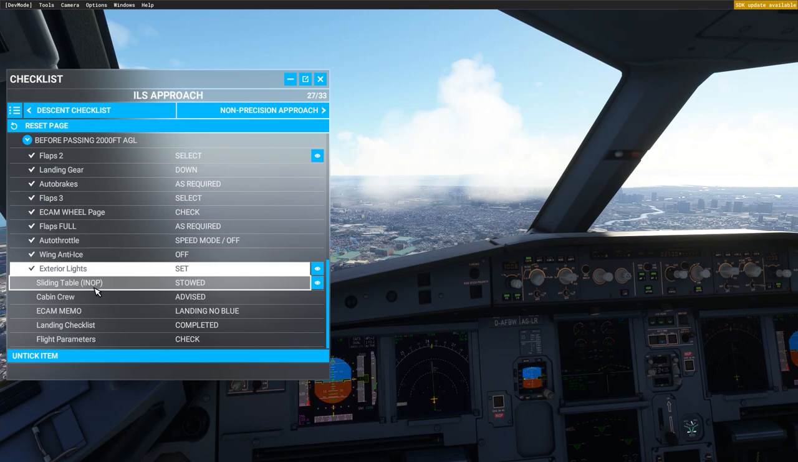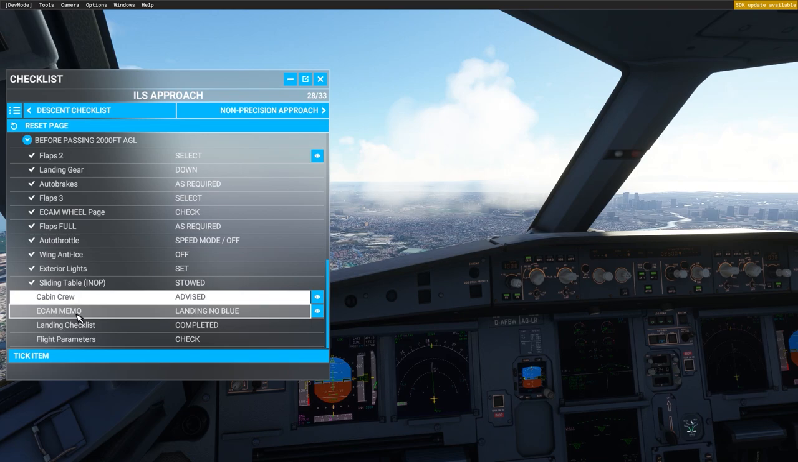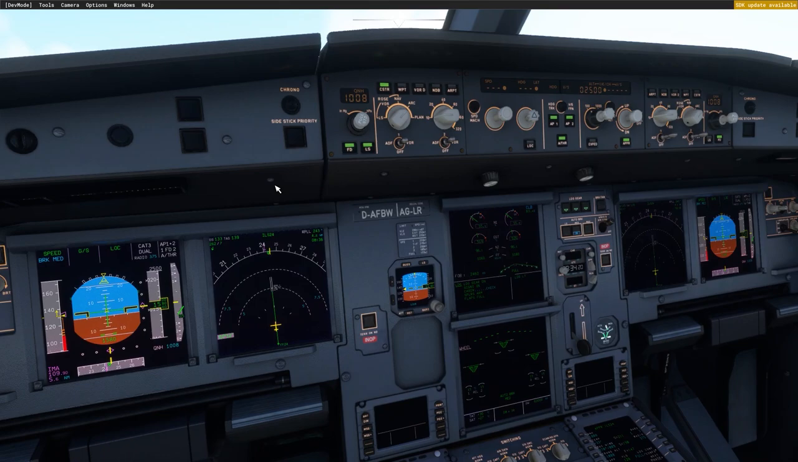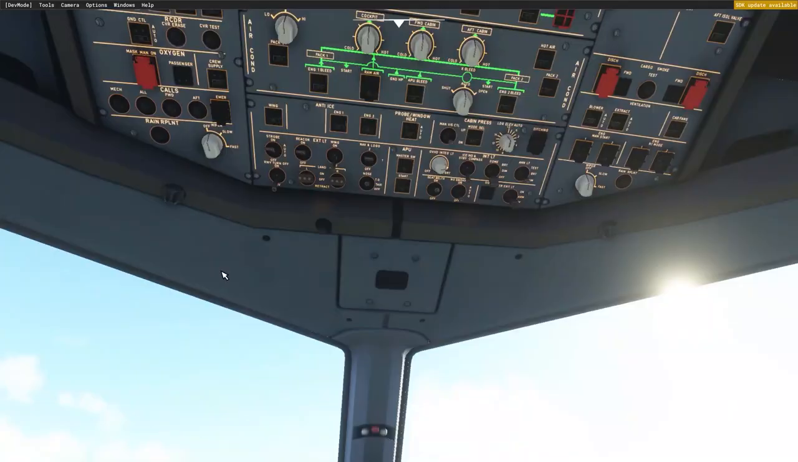Damn, it's so hard to do all these checklists when you're flying alone, huh? ECAM memo, landing blue, landing checklist is completed. Flight parameters check. Let's make sure that the plane does not crash. Let's just focus on flying. Okay, let's prepare the cabin.